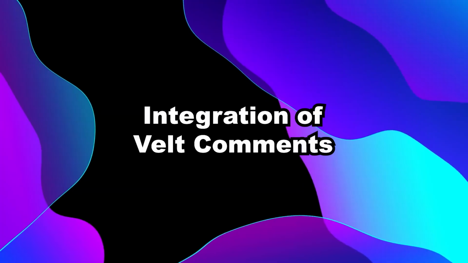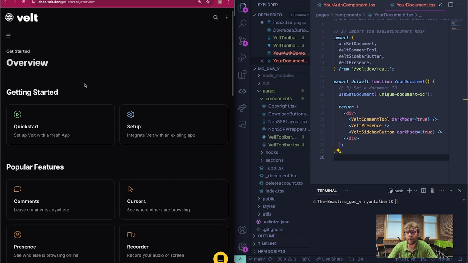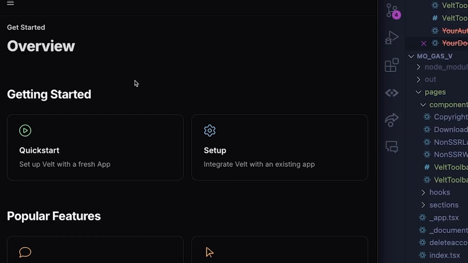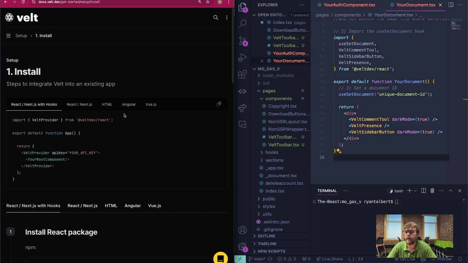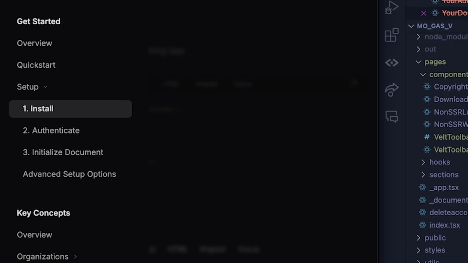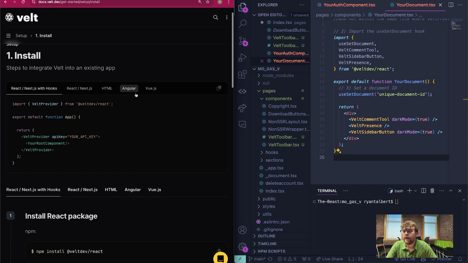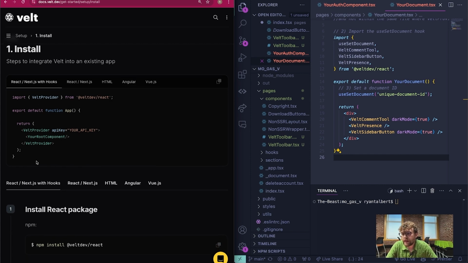Not great. All right, so Liveblocks was a total letdown. Let's get started with Velt. I'm on their documentation page, and I'm already liking what I'm seeing. There's a quick start guide and a setup guide for existing apps. I'm going to click setup, and let's see how many steps there are. 3 steps. So Velt says in 3 steps they can get us up and running with real-time comments. Very cool. Let's see how it does. Okay, so I love their documentation.